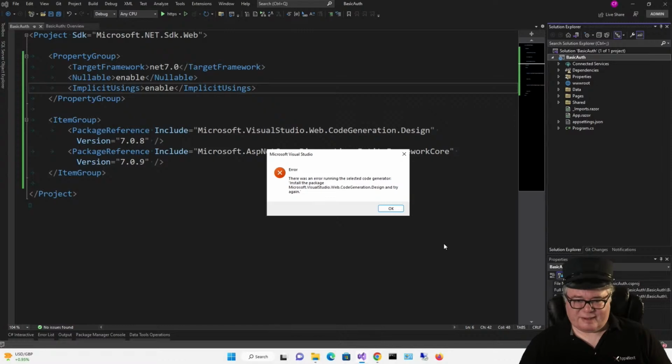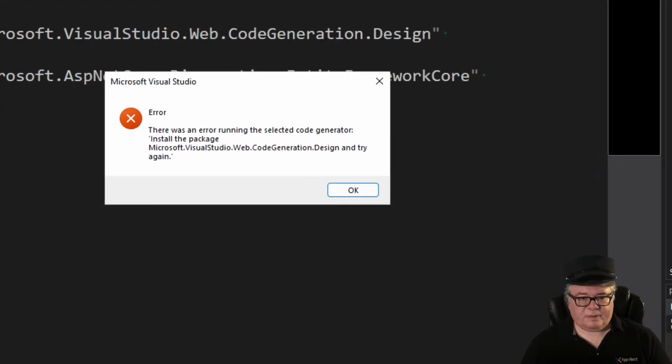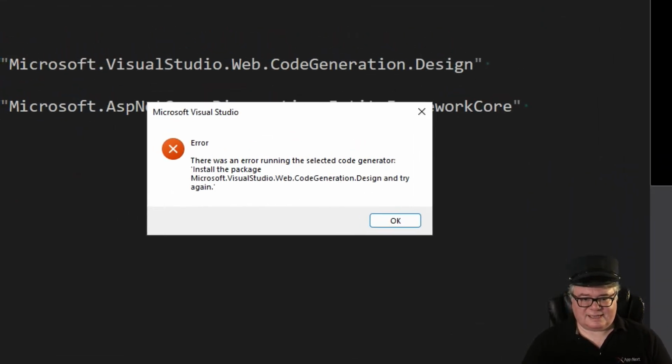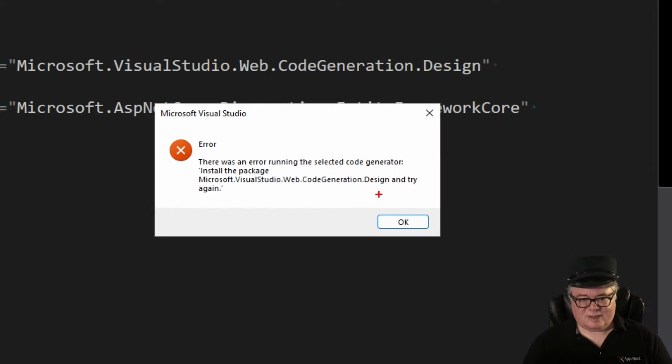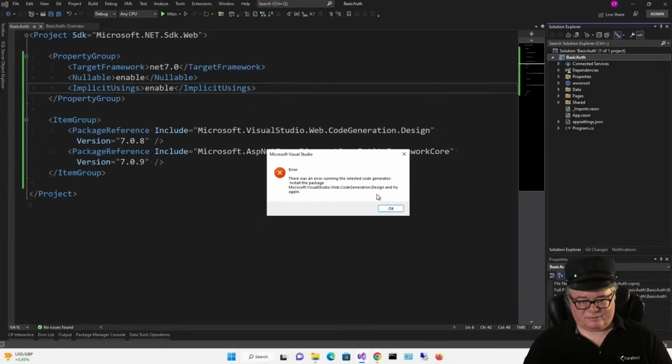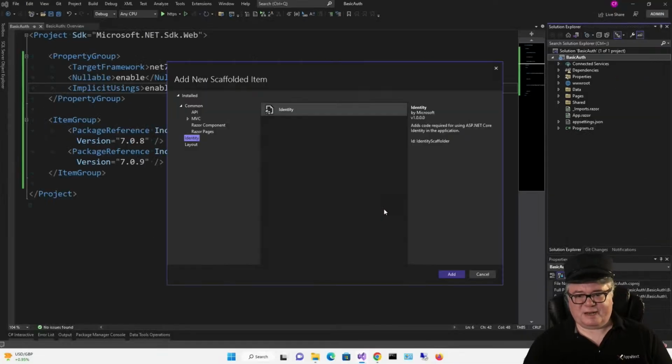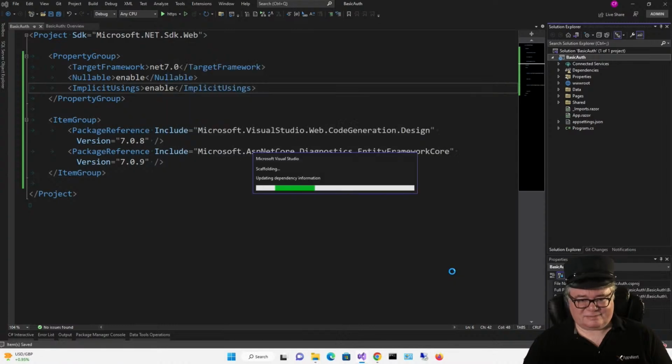Now you might get this error right here. There was an error running the selected code generator. Install the package, Microsoft Visual Studio Web Code Generation Design, and try again. Well, that's a bug. It has been a bug before, and that's why we built the project. But still, there's an issue here. I'm just going to add it again.